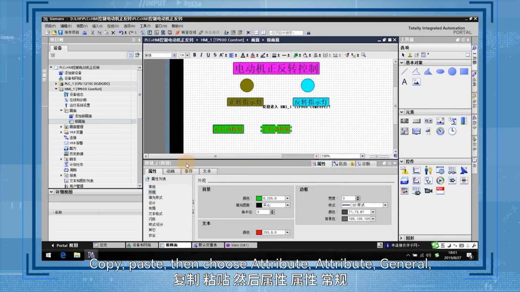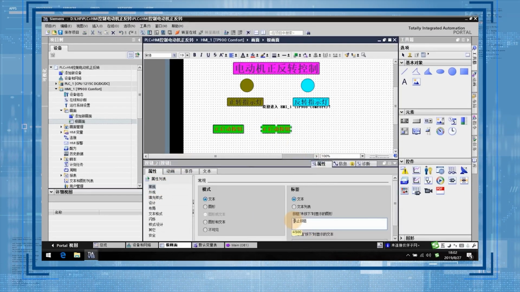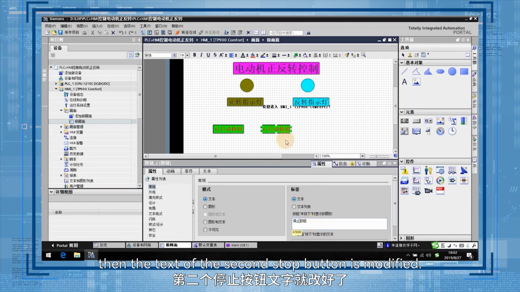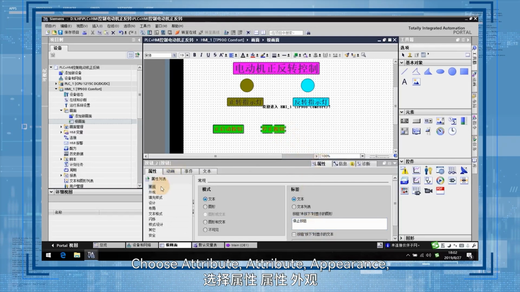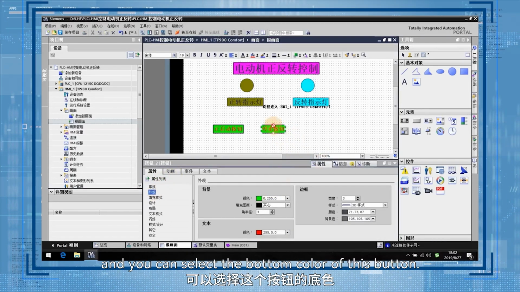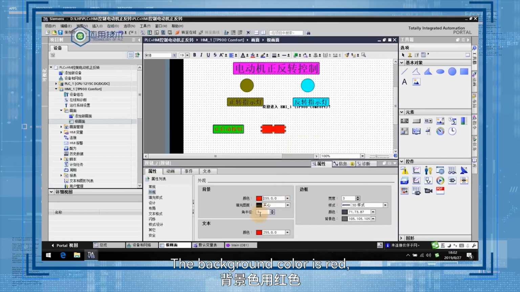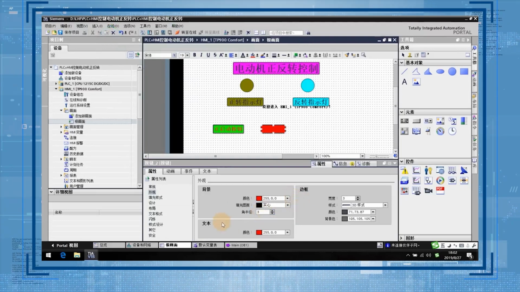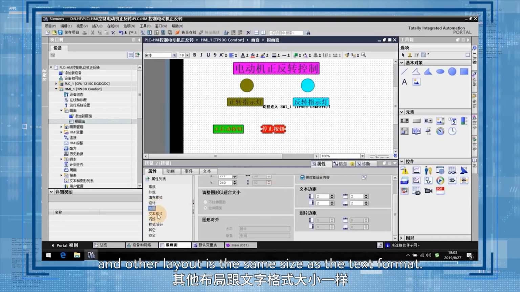Then choose Attribute, General, where we change it into Stop button. Then the text of the second Stop button is modified. Choose Attribute, Appearance, and you can select the bottom color of this button. The background color is red. The text color is white. And other layout is the same size as the text format.